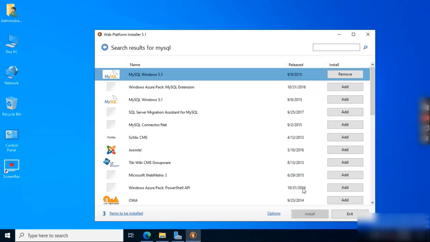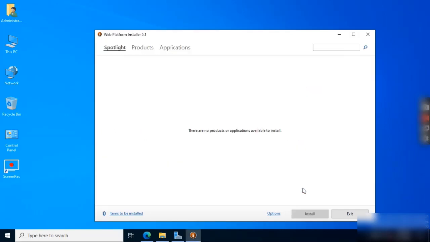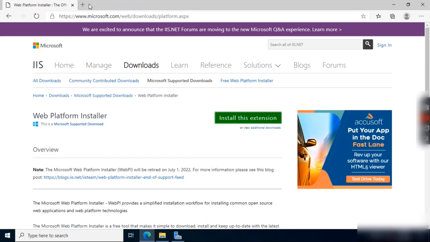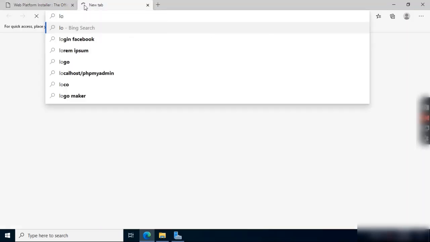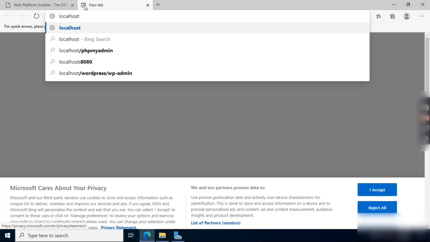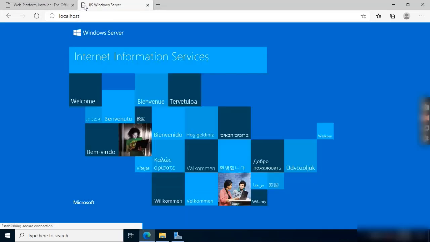Okay, finally done. Now go to the browser and check the server. Log in to localhost. It's now working fine.